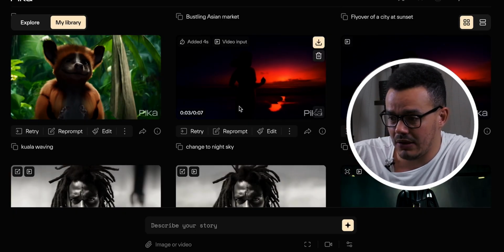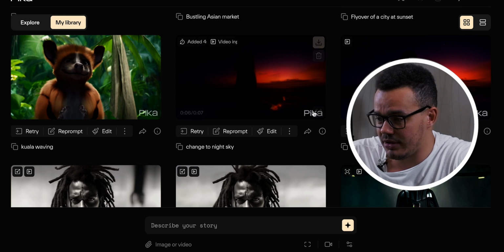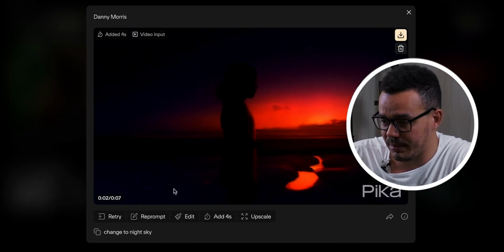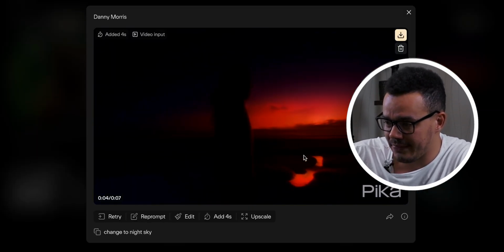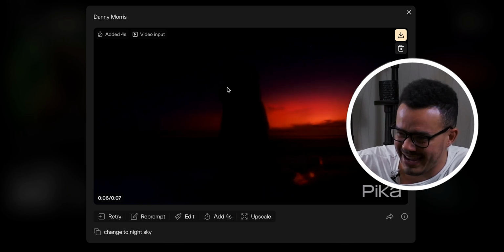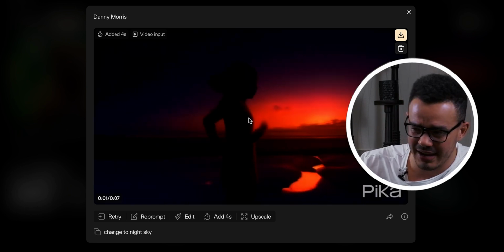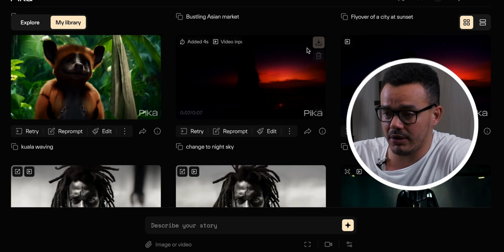And then if you come here, I've basically took that video, added 4 seconds to it. And if we just expand it here, you'll see as it plays that it's got some, again, weird distortion. The color seems to change, and I don't know if she modifies a little bit, but really cool to see what it can do.